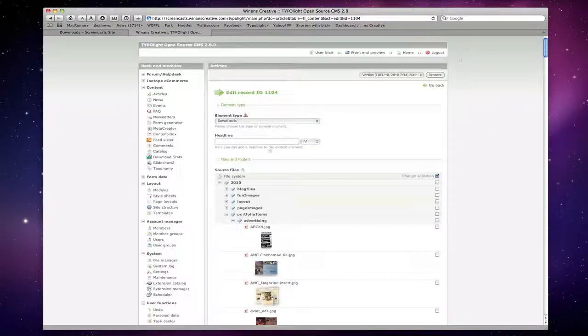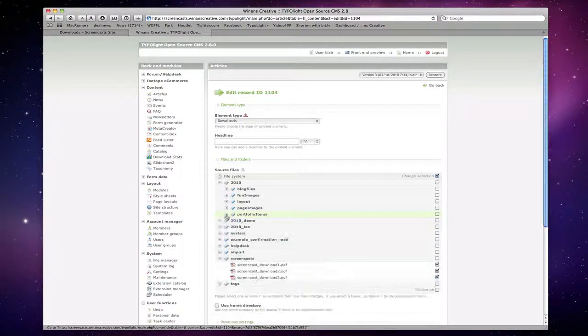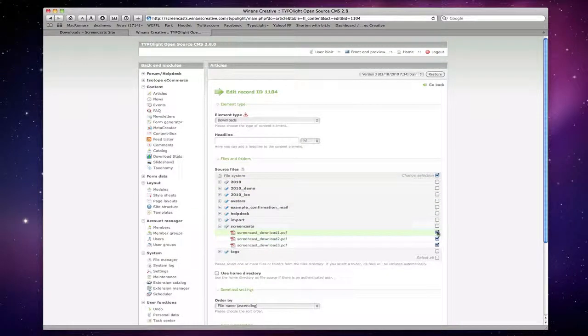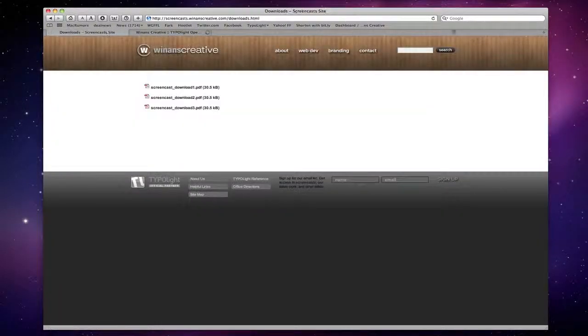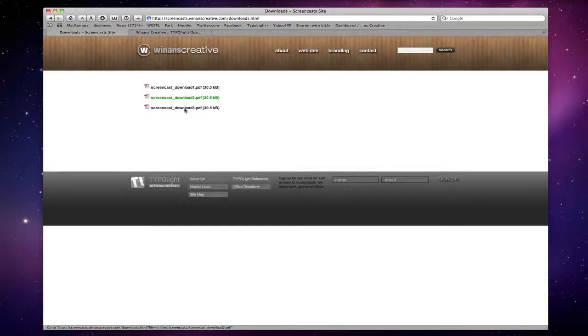Conversely here, instead of individually checking those, you can also just basically select the root folder, screencasts here, and it basically functions the same way, only any file that happens to get uploaded to that folder will be displayed on the front end. TYPOlight will simply scan that folder.